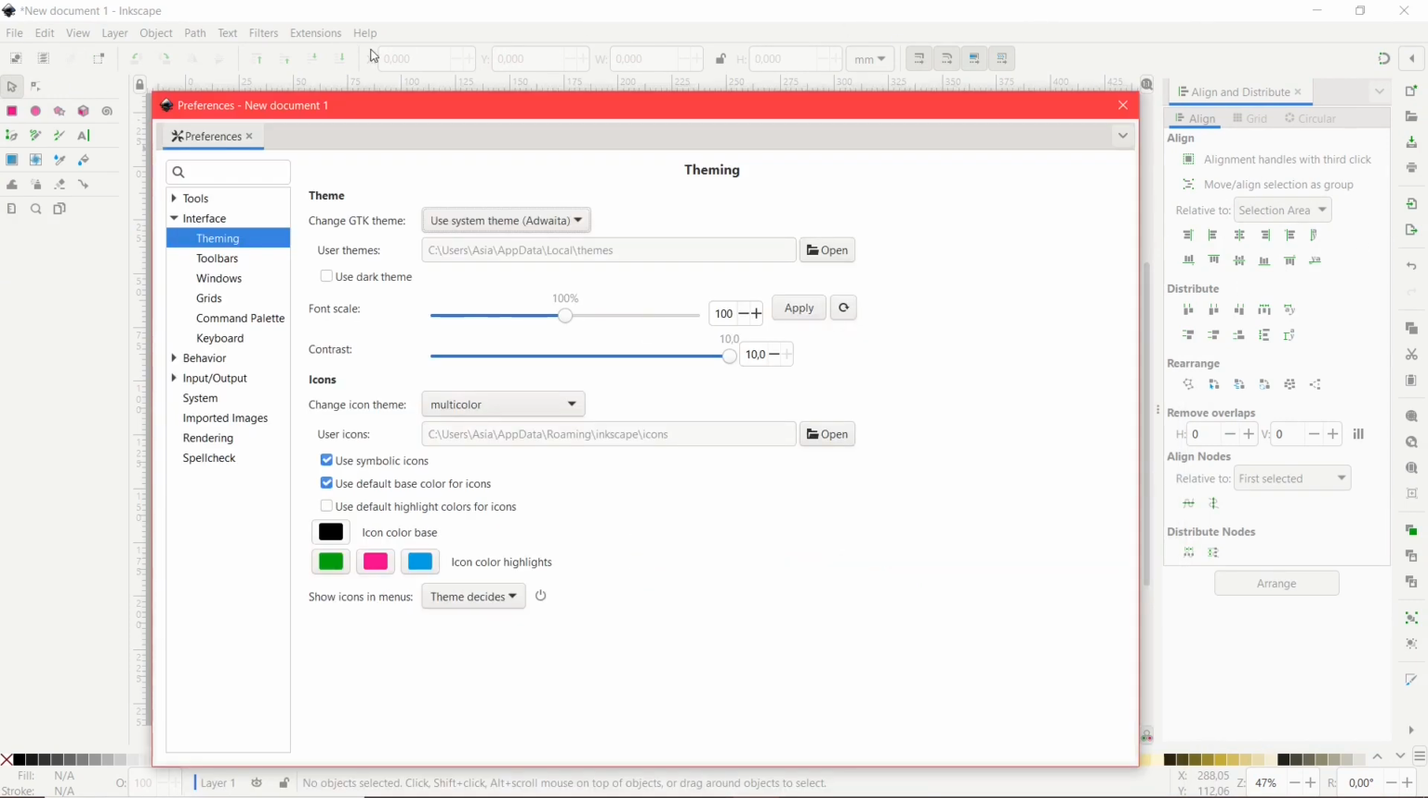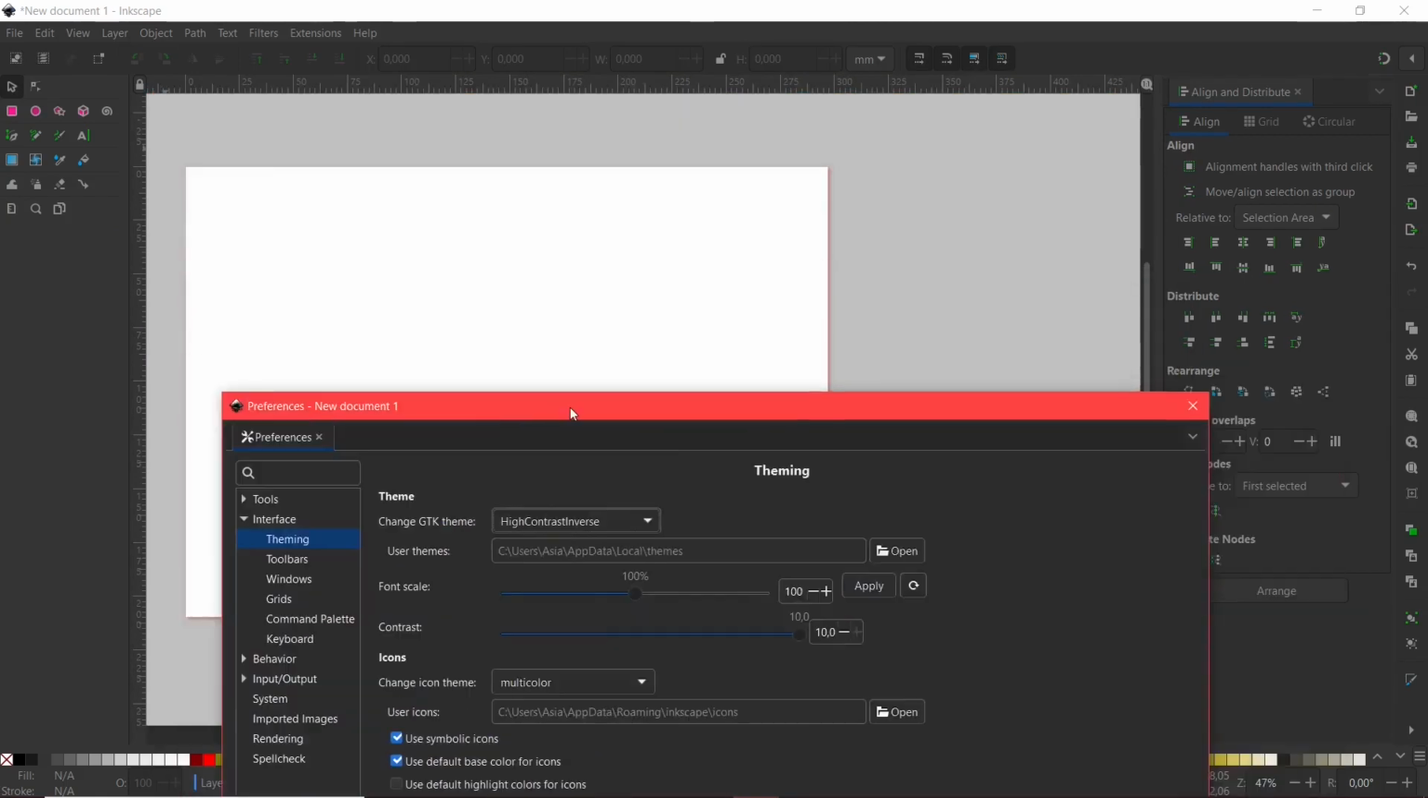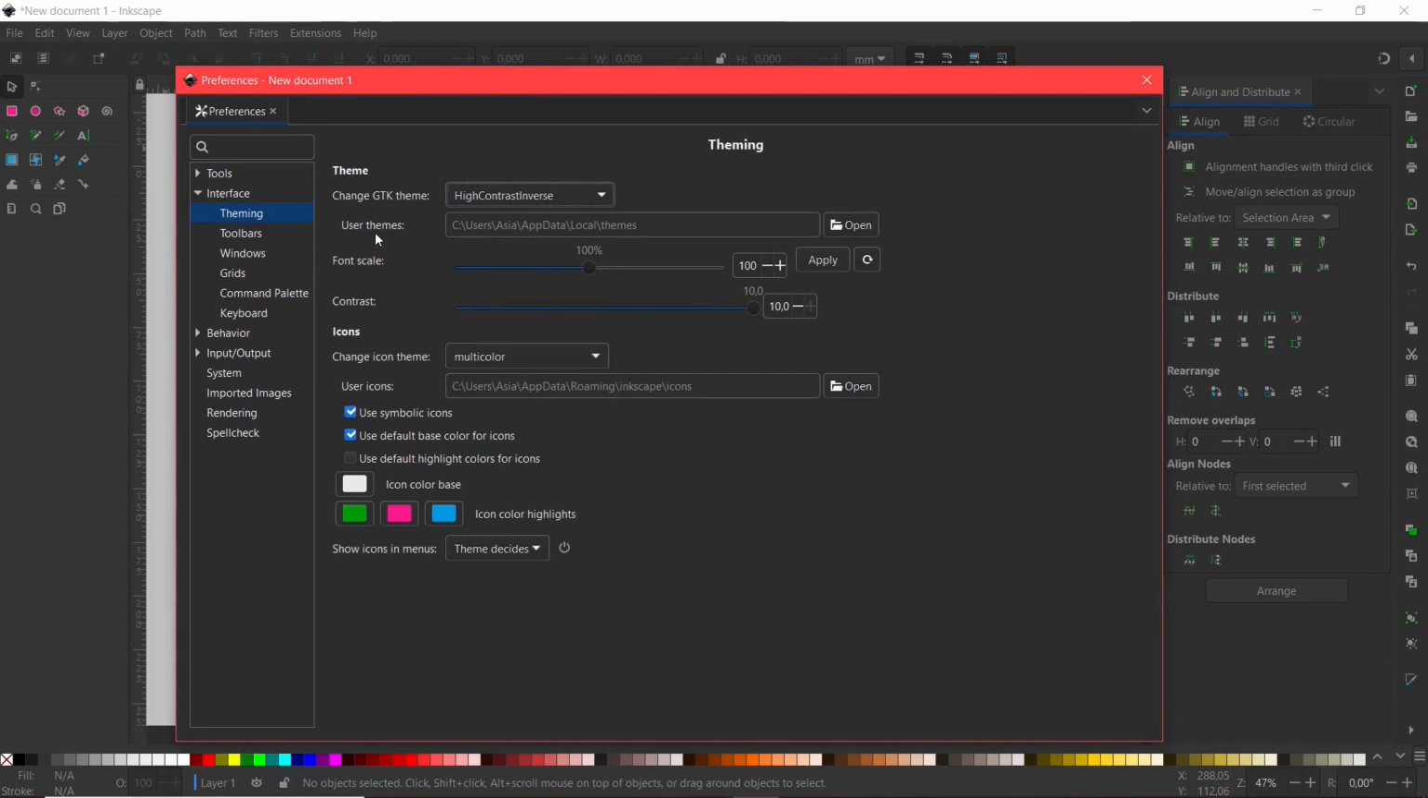So I personally prefer the dark option, so we will open this up again and select high contrast inverse, so the dark version of Inkscape. You will notice right below that here it shows us the location of the different themes inside of our computer. So this is where Inkscape has installed the various themes when we downloaded and installed our software. When opening this up, you will find the various themes.